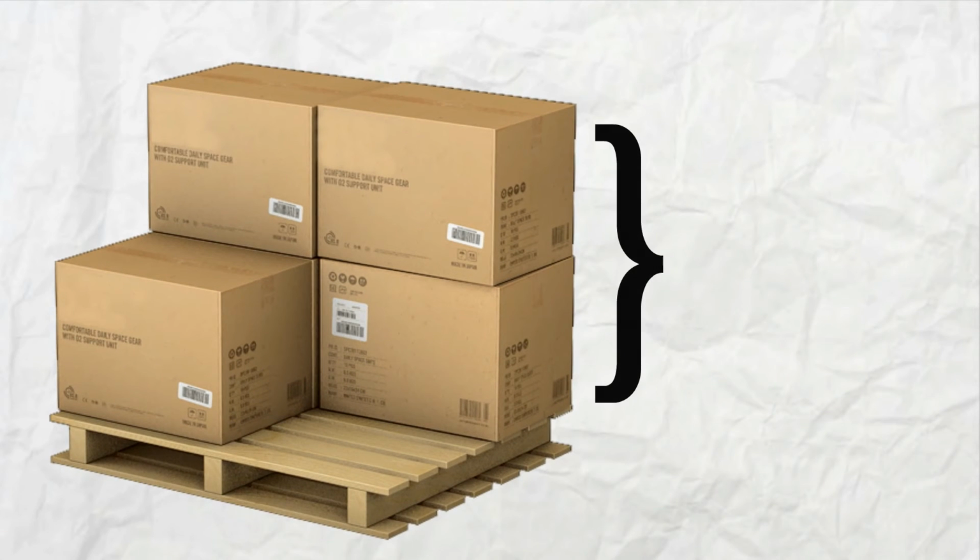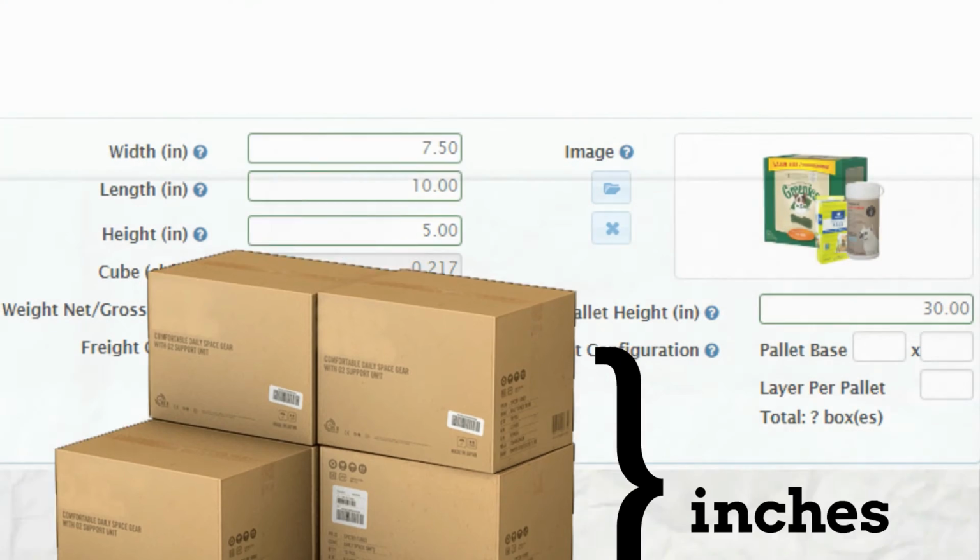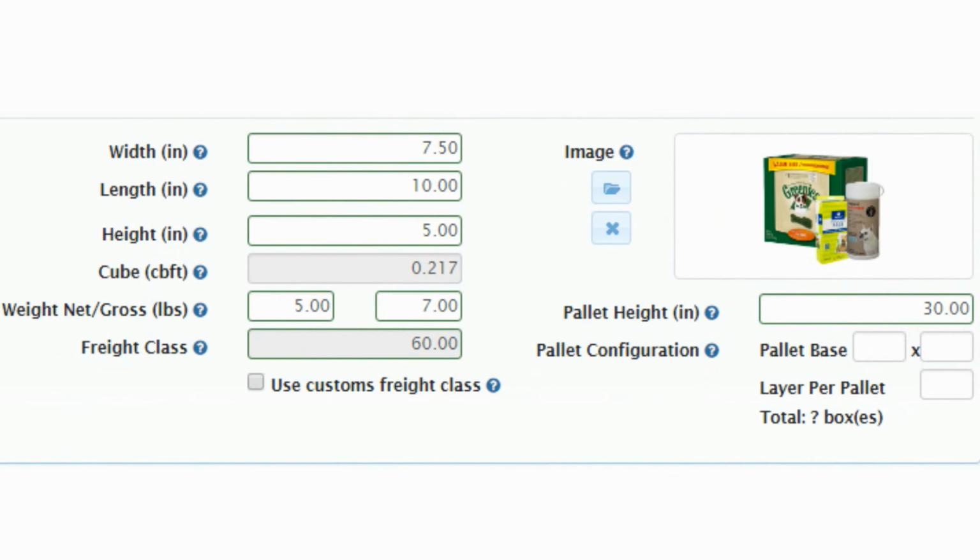Pallet height is measured in inches. You can use this field to specify how high the pallet will be if the kit is packed and shipped palletized. So let's say our pallet height is 30.